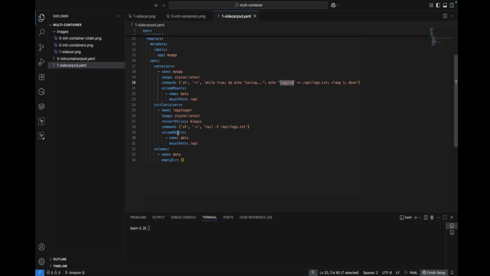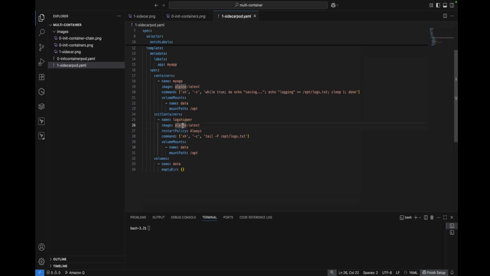And what's the job of this log shipper? This Alpine test image is simply performing a tail operation. This is just to give you a flavor of how a sidecar works, but there can be underlying configurations within the base image that you're using that would perform the shipping logic for the logs that are generated by the main container. So that comes under the logging use case specifically.